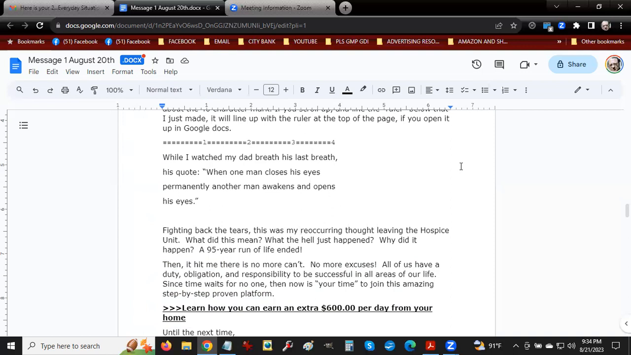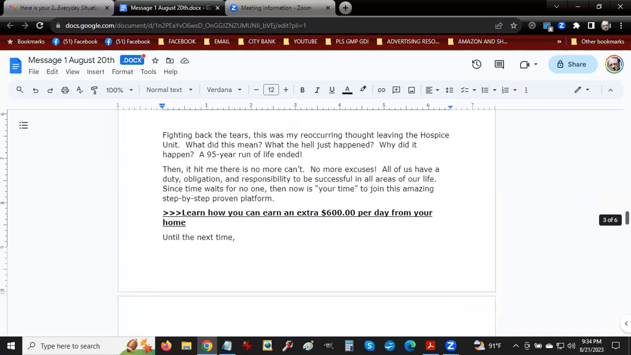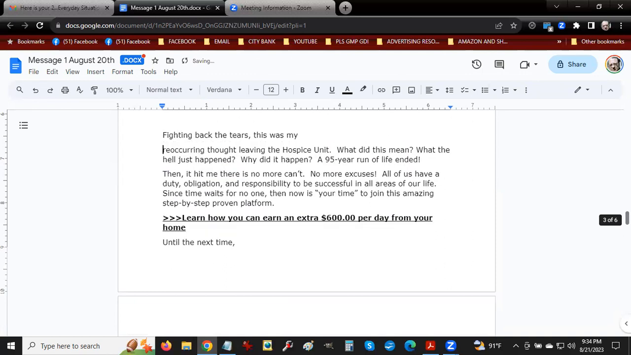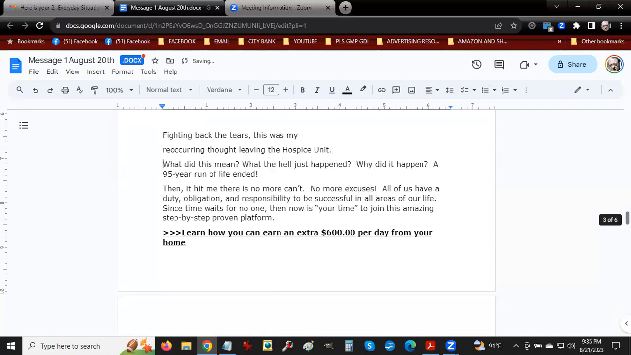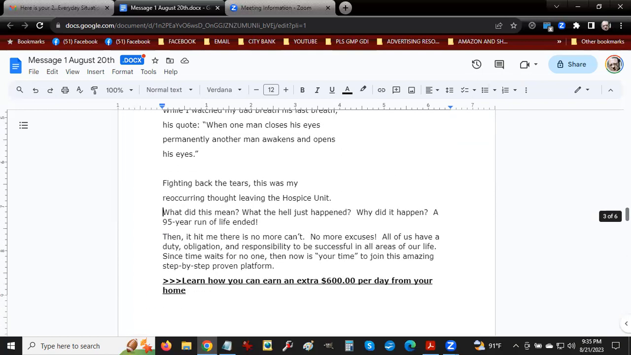Okay, and here, reoccurring is going to be a little bit beyond the 40 character mark if we come up here to the ruler. So what I would do is backspace that out, break it, and because this is right at the 40 character mark, delete those 2 spaces, break it again. Then, you want to make it conversational, like you're talking to somebody, and you say, fighting back the tears, this was my recurring thought leaving the hospital unit.